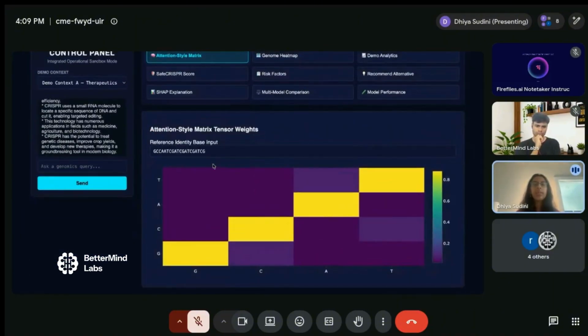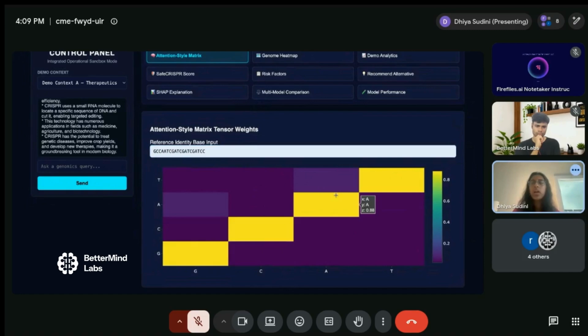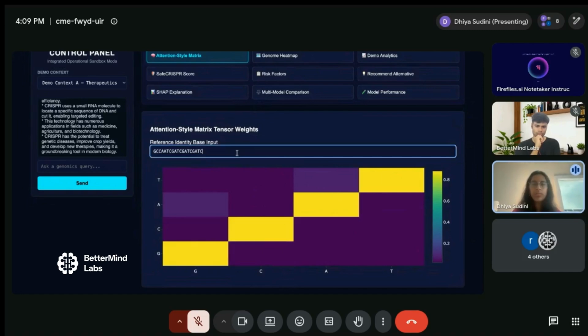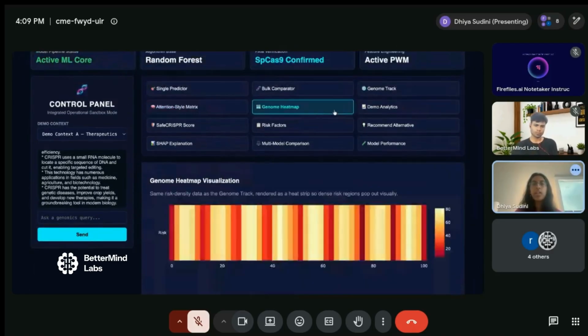For the tensor style matrix, you can type in a sequence like, let's say this, for example, and you can change it around a little bit, and you can see the colors changing. A high color, or a yellow, between in this case a T and a T, shows that this is a very high mismatch error, while a dark purple shows a low mismatch error. And you can reference it by looking at this key.